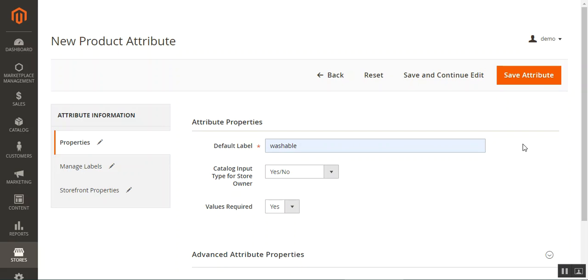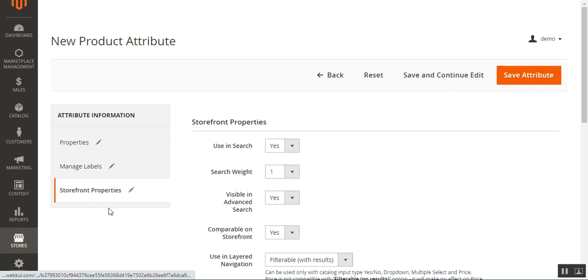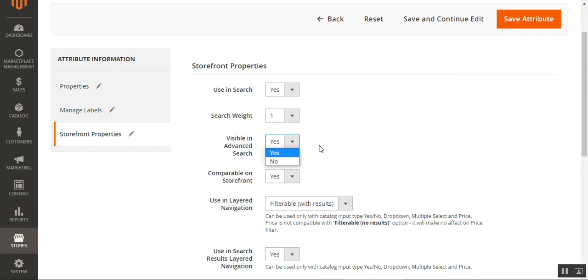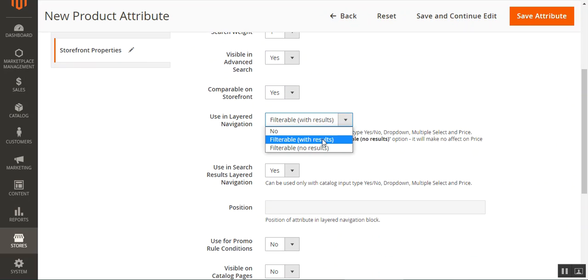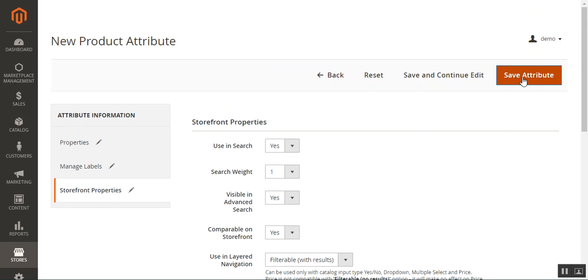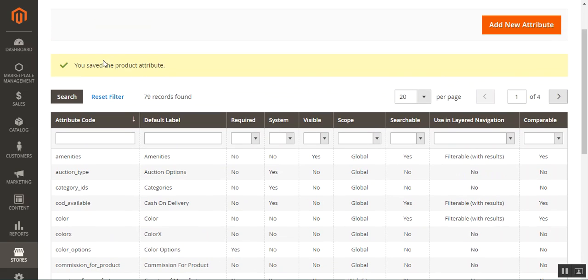So I've just created it again, and after entering the attribute properties here, you can navigate to the manage labels and fill in these details. Then go to the storefront properties, using search, set it as yes, visible in advanced search, comparable on storefront, use in layered navigation, choose yes, and this as yes as well. Thereafter just tap here on the save attribute. Now the attribute has been created.